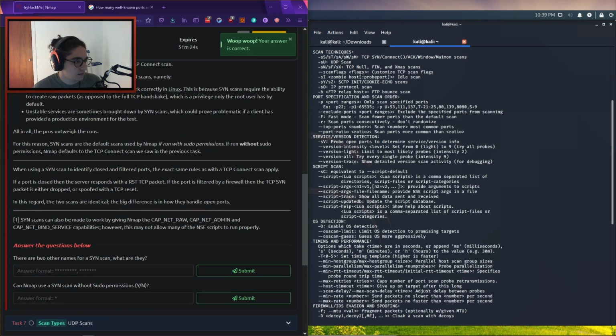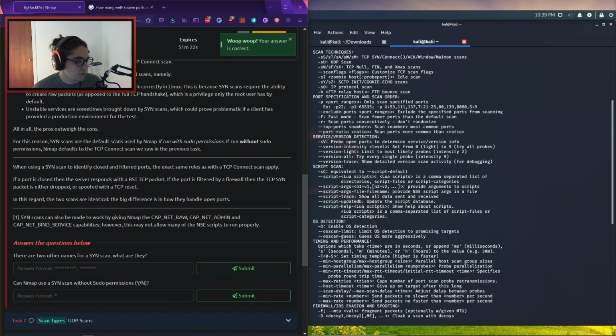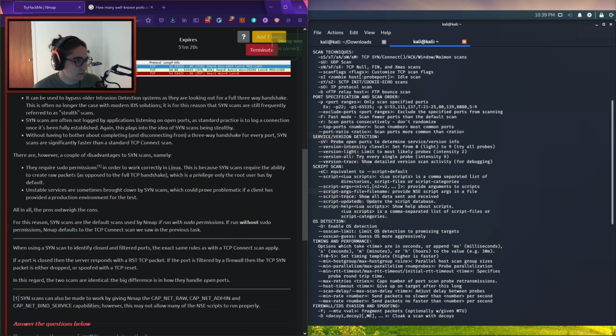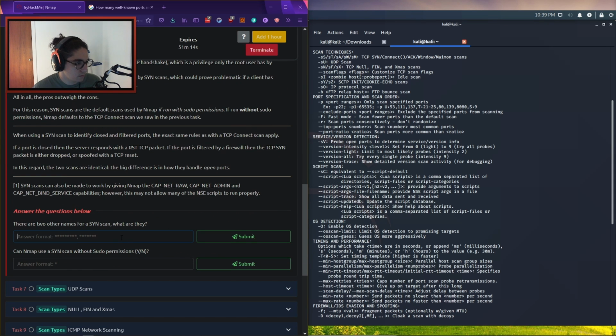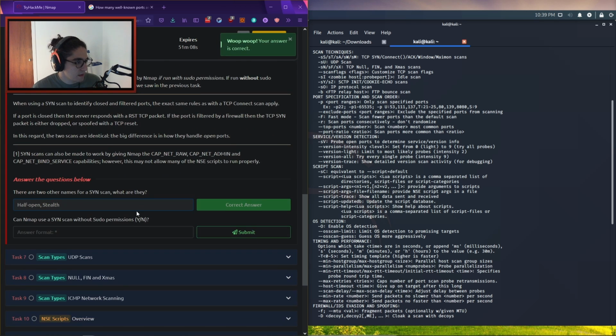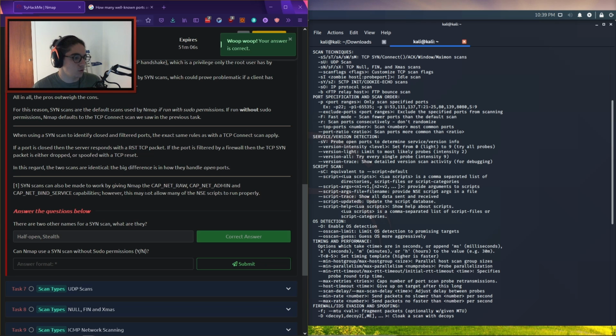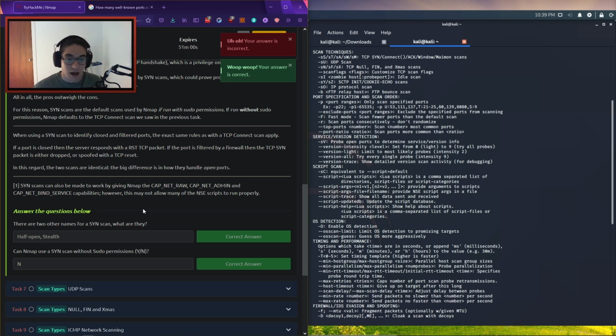SYN scans. There are two other names for a SYN scan. What are they? Half open or stealth? Can Nmap use a SYN scan without sudo permissions? Yes. Oh, it needs sudo? Okay. I'm not gonna lie.